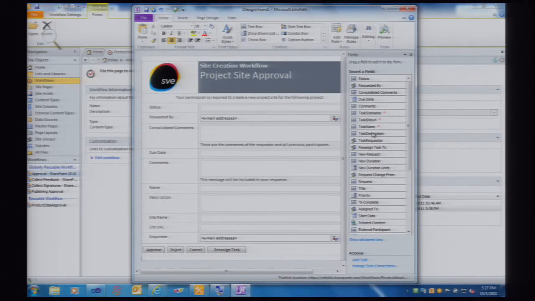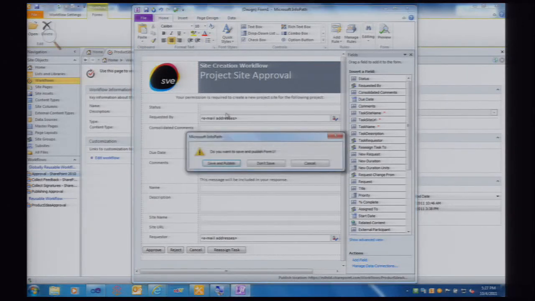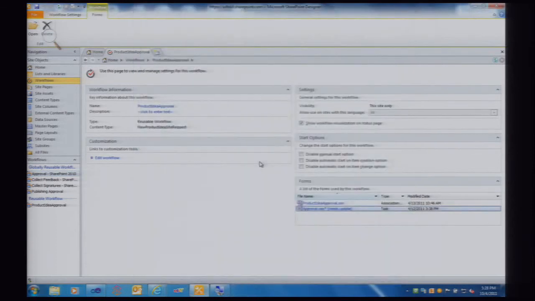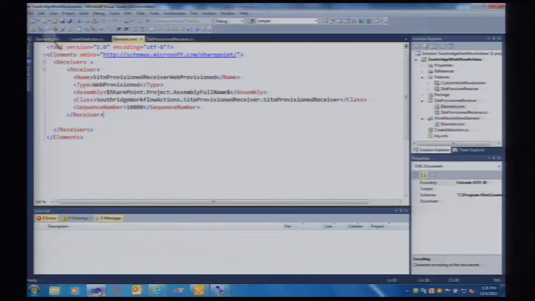So you're getting a little bonus material here, right? SharePoint Designer 101, probably 201 for workflows. You just quick publish that back up. So I said there was a little bit of code. Let's look at the Visual Studio piece here.